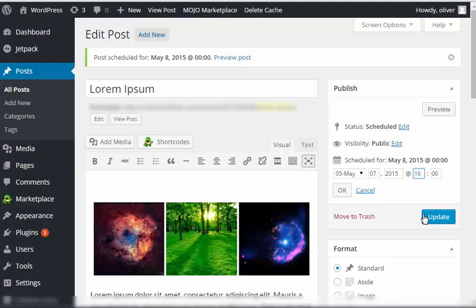Please take note that the time that you enter on this section is in military time. So instead of typing in 4, you don't have the option to type in 4 p.m. So instead of 4 p.m., type in 16.